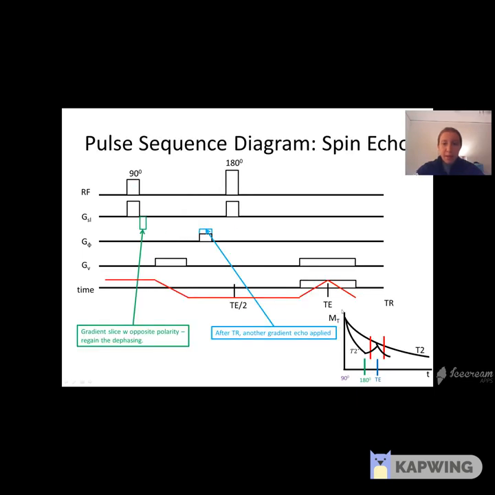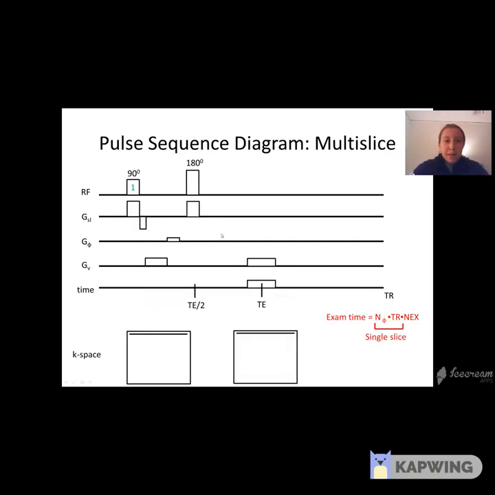So basically what's happening over time is what I had explained before. You're watching the signal decay after you apply a 90-degree pulse, and then you apply a 180 pulse and you watch the signal grow, and then you start to sample at around time TE. So this is an example of filling out, in this case, 2 lines of K-space if you go back and do it again. But here's an example of a multislice sequence.